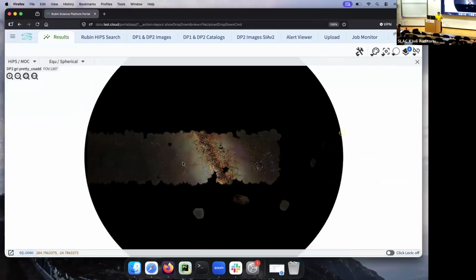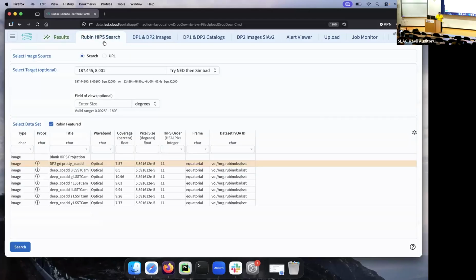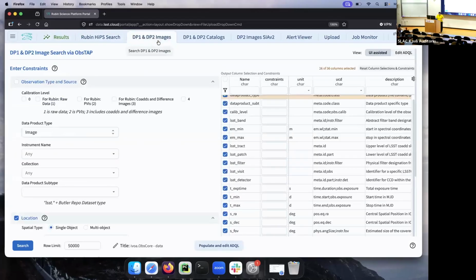Then next up, I wanted to show you how to access images. So you'll see that once you click the search, it goes to the results page. You can go back if you want to do a different search. You just click on the tab again, right? So if you wanted to search for a different part of the HiPS map, you can click on HiPS search again and put in new coordinates. But what I'm going to do now is try to find an image.